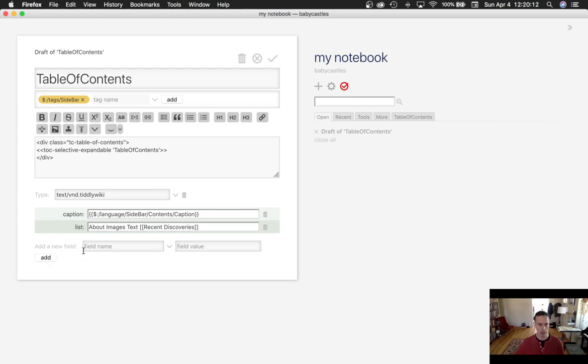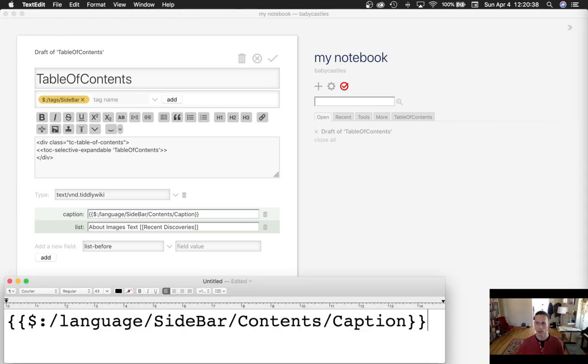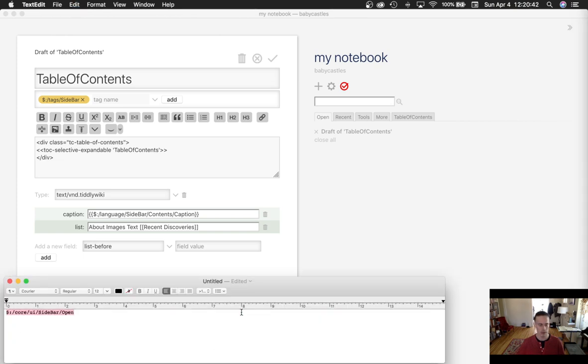One more field we want to add to our table of contents is list-before. It looks like I have a typo in the lesson plan notes. It should be before, spelled correctly, with an E at the end. And the field name we want is, let me bring this back. I don't know why it defaults to that text size.